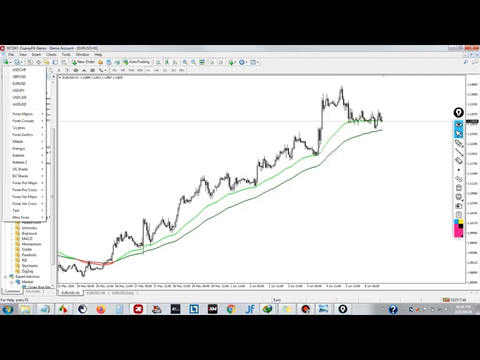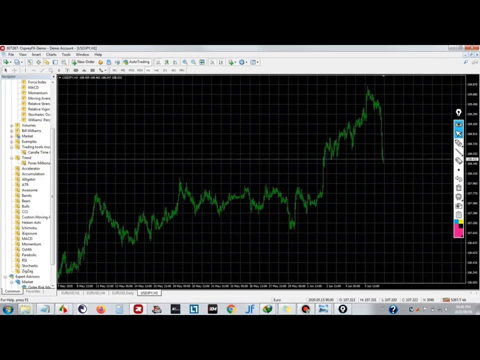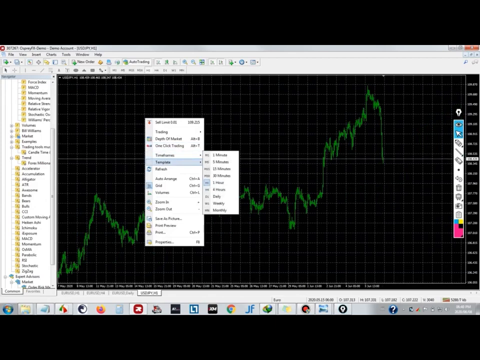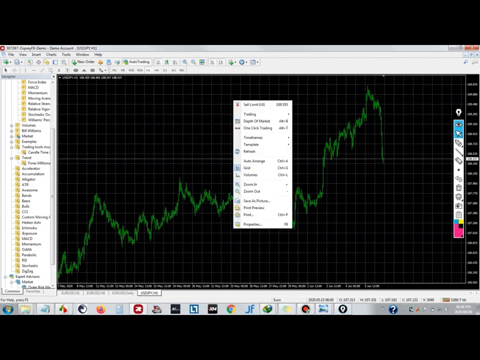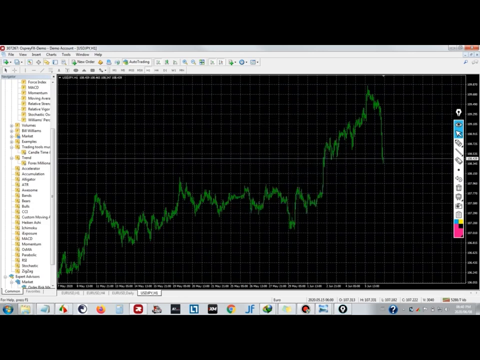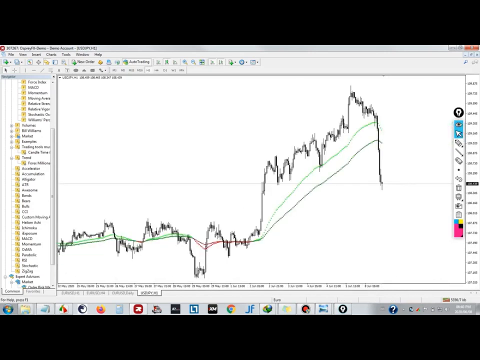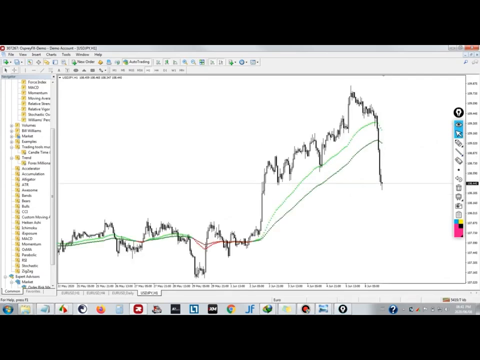So now let's go to another pair. Let's open two more pairs. We'll open the USD/JPY. Let's see if we could have used this indicator to trade. On USD/JPY, you're going to right click again, go to templates, and locate black and white. There you go, guys. As you can see, this thing is still green. Actually, for us to sell here, we need to wait for the color to change to red.